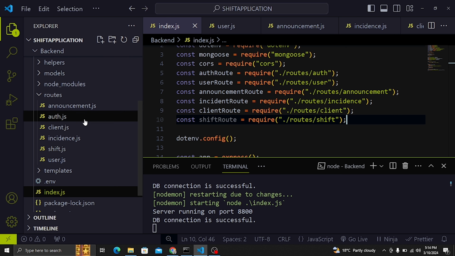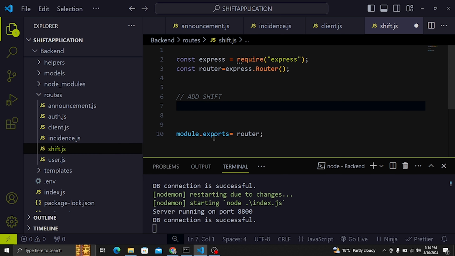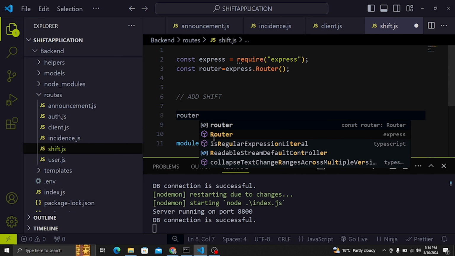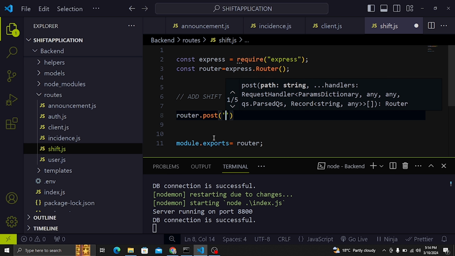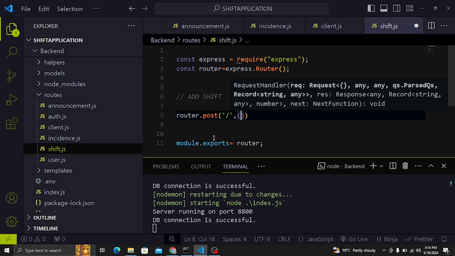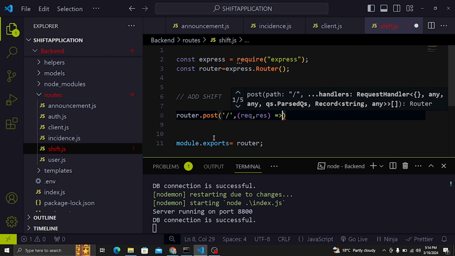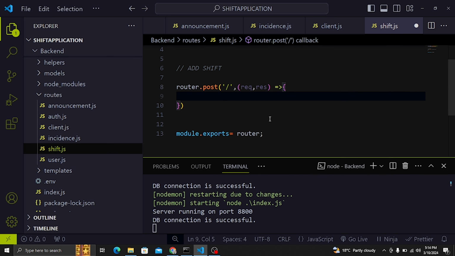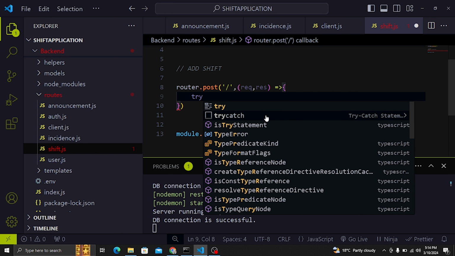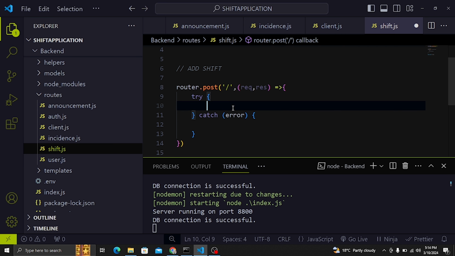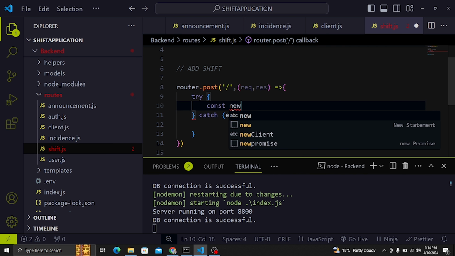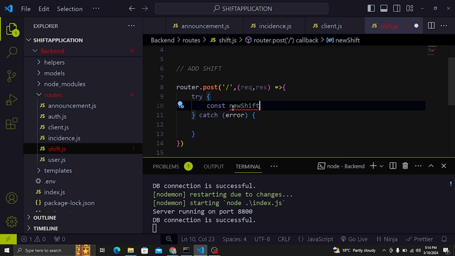Now let me go back into my router, and in my shift file I'm going to add router.post, and here is just a default route. Here we need request and then response, and I need to add the functionality inside here. The very first thing I need to do is try catch. Here I need to say const new shift, something of the sort.